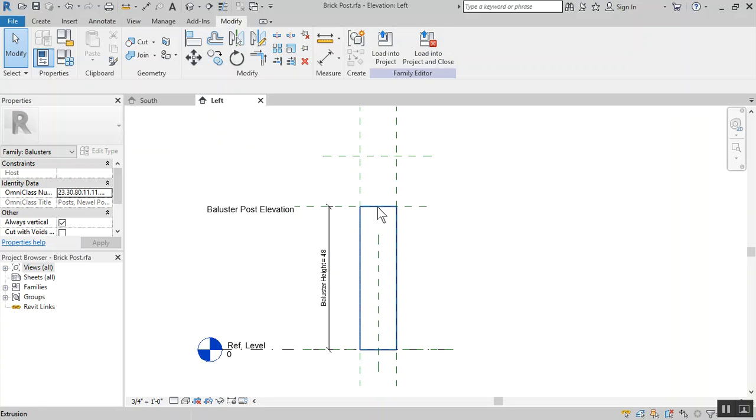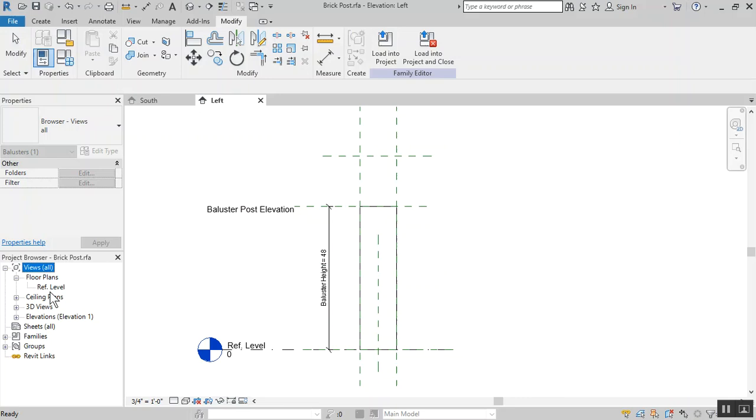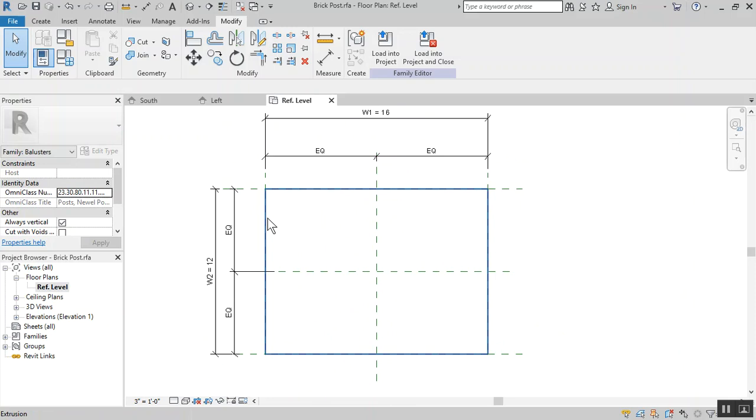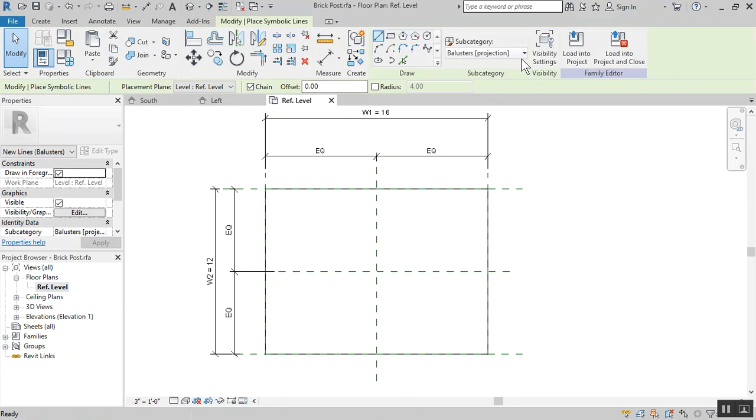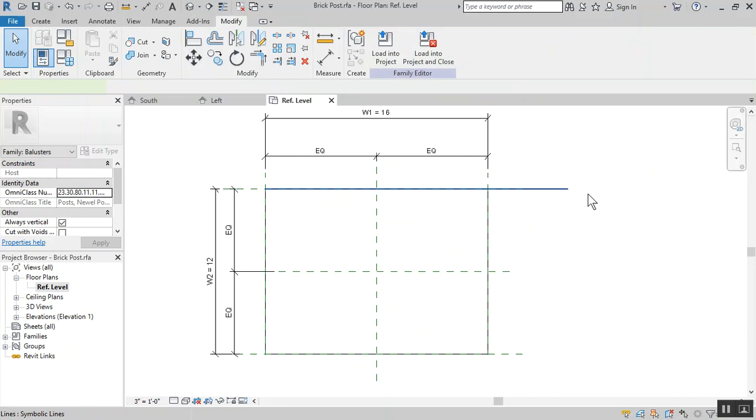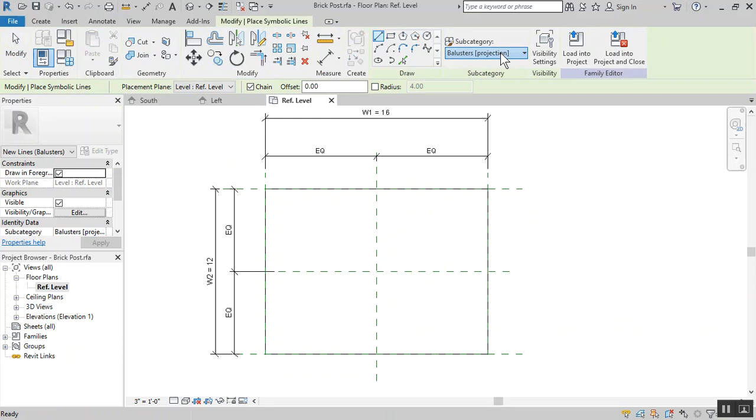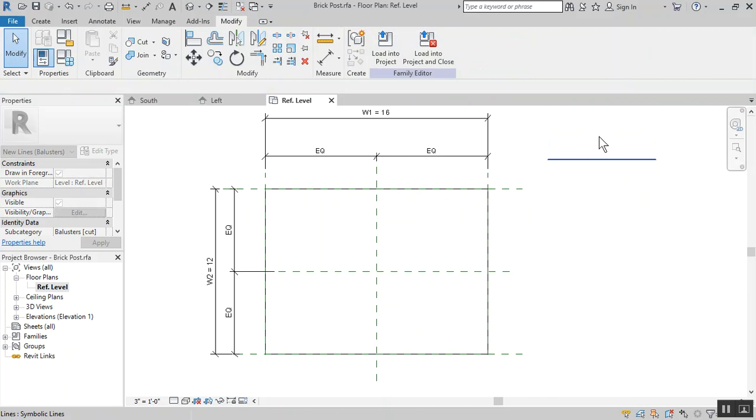Before I do that, if I go back into the post family editor, go into the reference level, when I'm looking at this from the top view, I would like to see this as hidden because the post will be blocking it. So I go into annotate, use symbolic line, use projection, I guess. It doesn't come with the hidden line. Annotate, symbolic line. How about cut? What does cut look like? Nope.